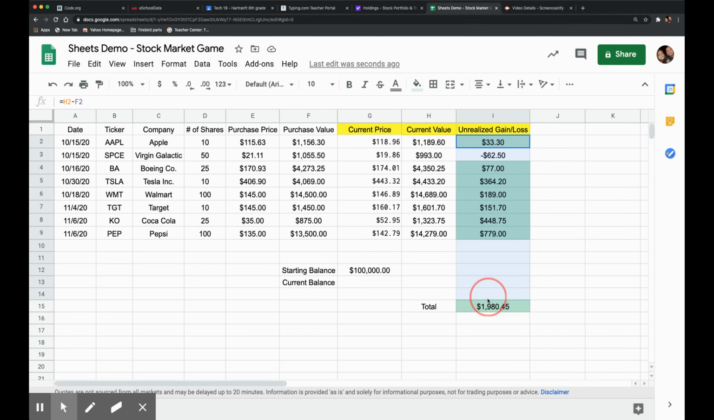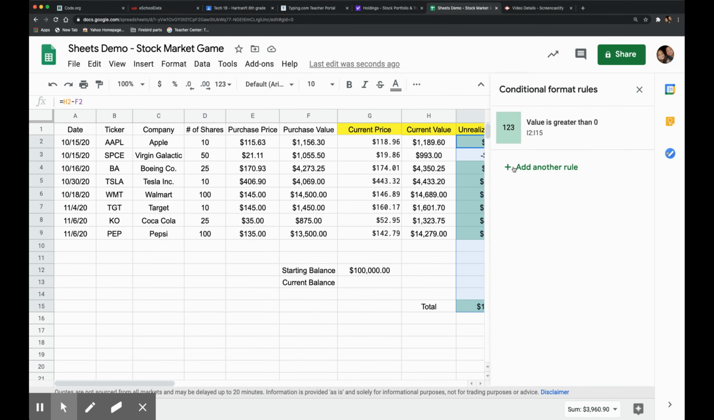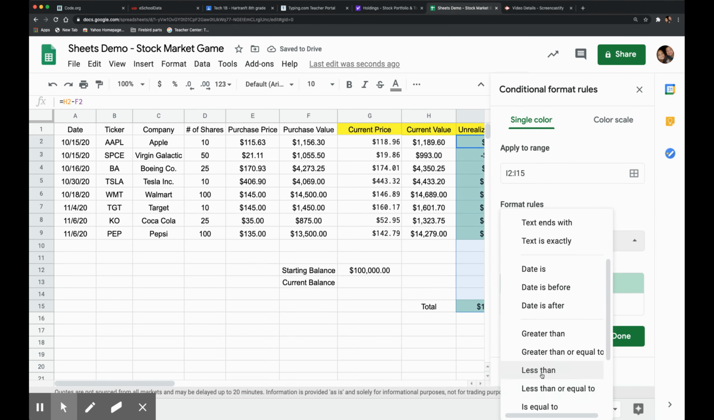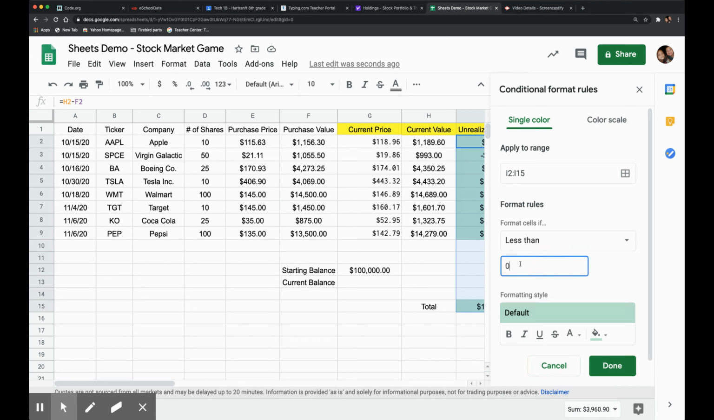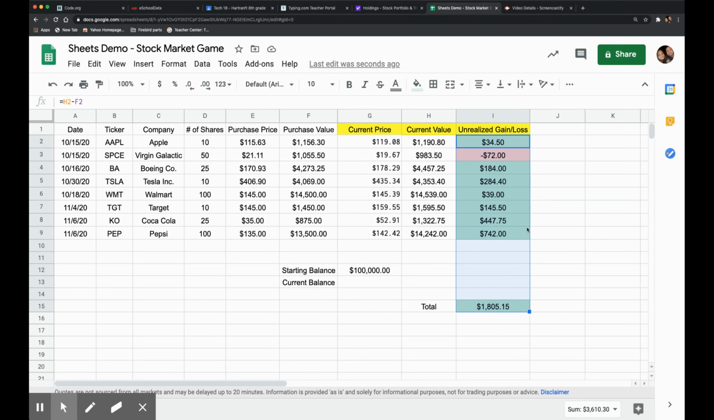Now I want to make it so that if it's a negative number, I want to make it become a red cell. So I'm going to click on format again, conditional formatting. I'm going to add another rule. And what's that rule going to be? Anything lower than 0 is going to be a red cell. So I click on the green cell right here and change it to red and click done. And what happens? Any number that is negative is now going to be a red cell. So if I added a negative number here, say I said negative 88, you'll see that it turns red.